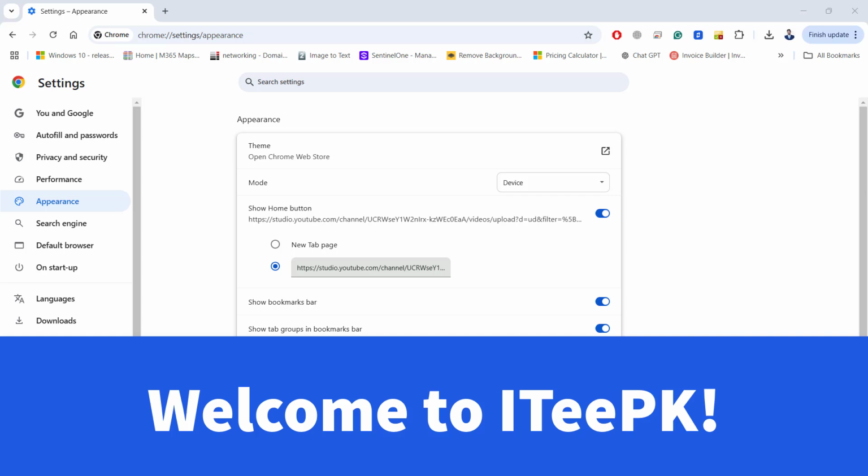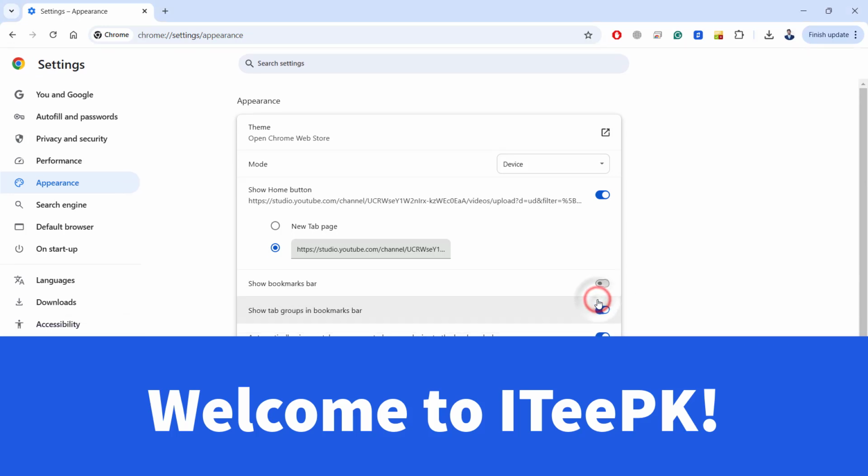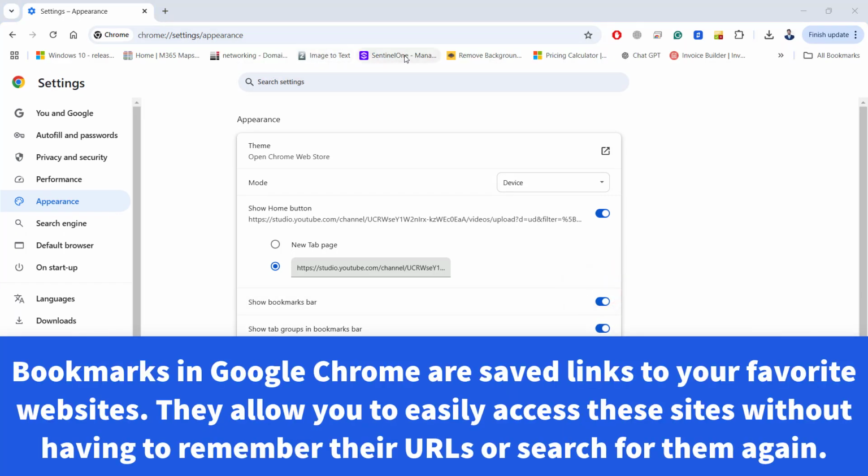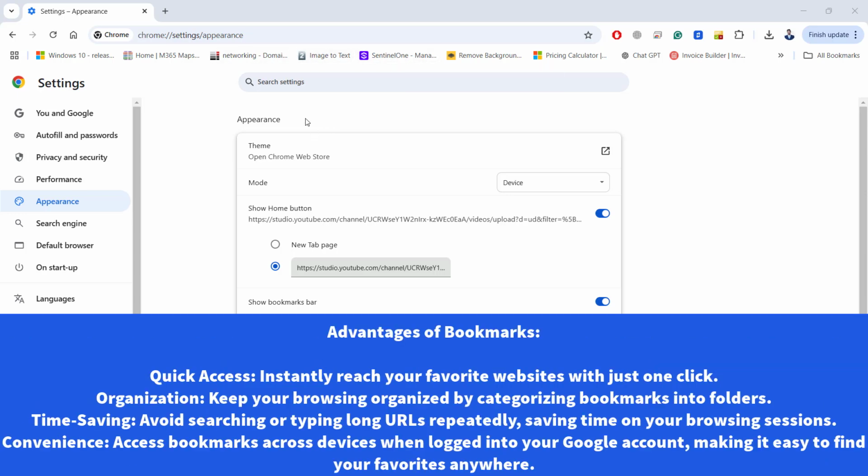Today I will show you the simple steps how we can enable or disable the bookmark bar from Google Chrome browser. Bookmarks in Google Chrome are the saved links to your websites. They allow you to easily access these sites without having to remember their URLs or search them again. If you have bookmarks pinned to your Chrome browser, you can instantly reach your favorite website with just one click.